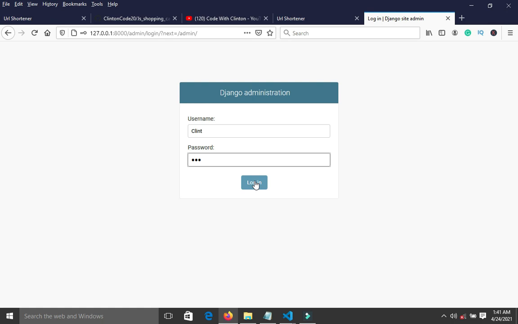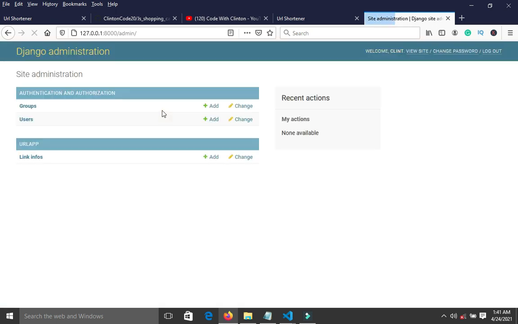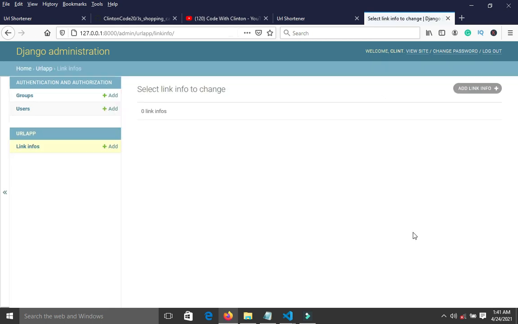So, login. Okay, now we can see we are logged into our admin site. I think that's good now, but for now we don't have anything in the admin. The database is currently empty. Yes, there's no problem with that.